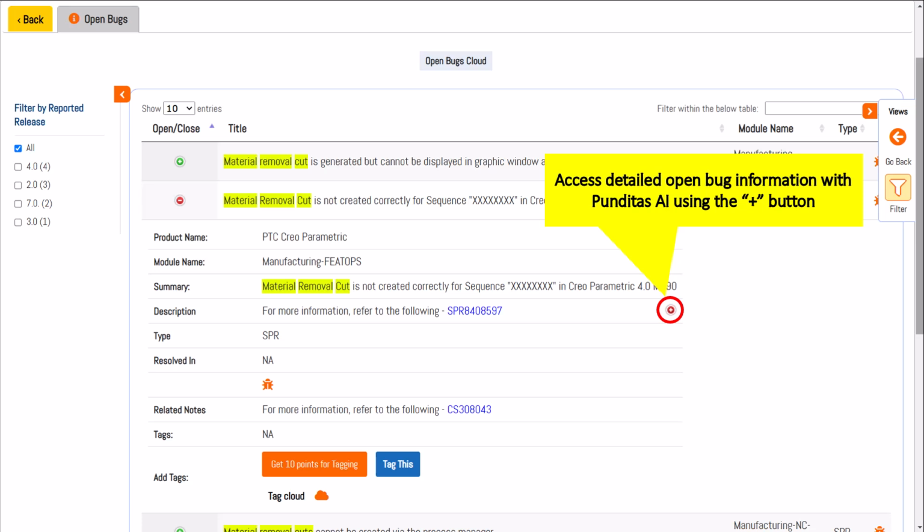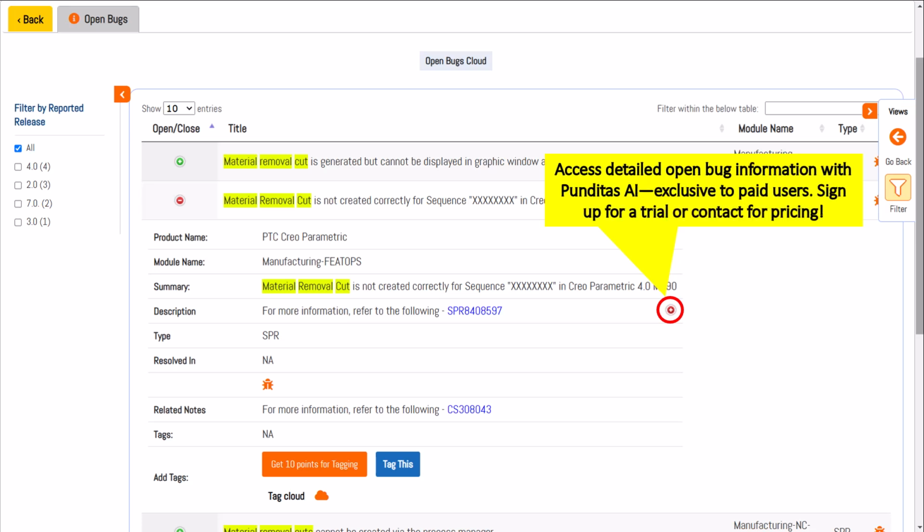Punditas AI offers a powerful feature that eliminates the need to visit the PTC Support Portal or PTC Update Advisor to access detailed information about open bugs or SPR. Each bug or SPR includes a plus button next to the SPR number, providing instant access to in-depth details about the SPR or open bug. This functionality is exclusive to the paid version of Punditas AI Advisor and is not available to demo users. To unlock full access, sign up for a trial or contact Punditas for pricing details.